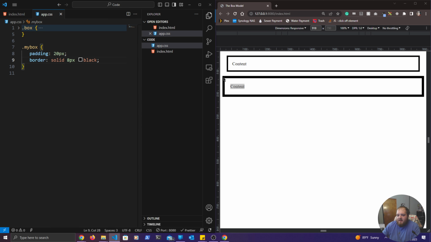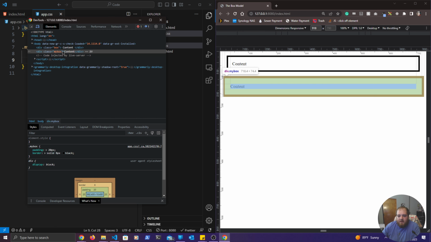Now you can see that this border is an 8 pixel black solid border. Now let's inspect that. If we inspect that now, we can see that the green is still there. We've still got that green padding in there, and the border is on the outside of that padding. That padding is pushing away from the border towards the content. It's expanding the region inside of the box.